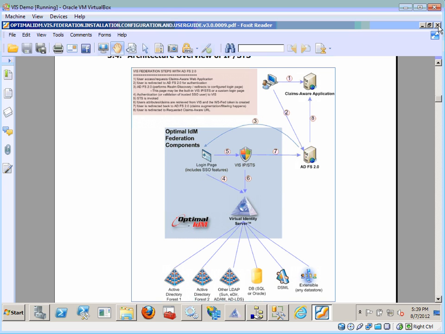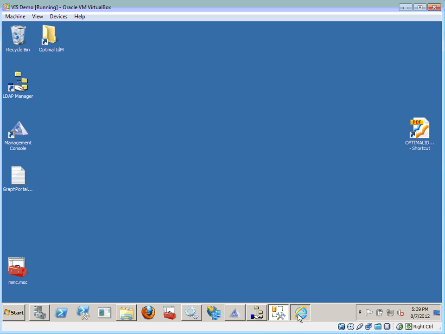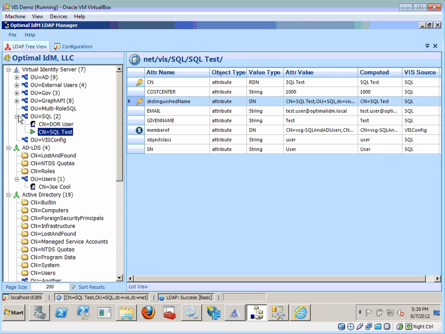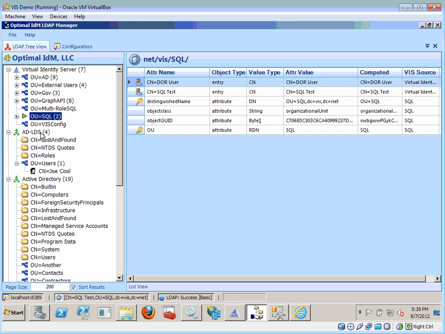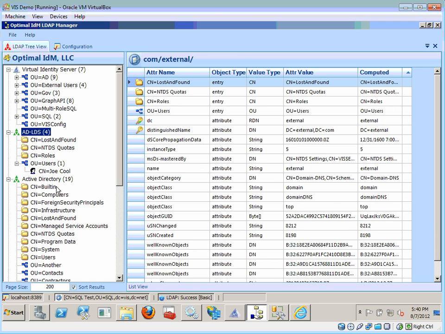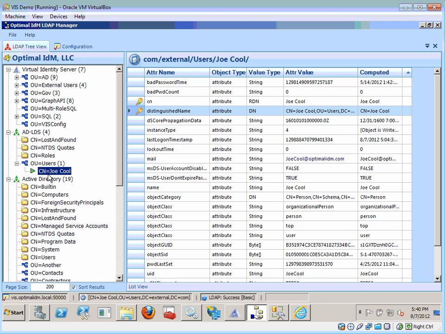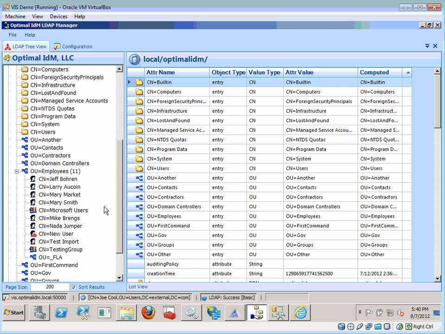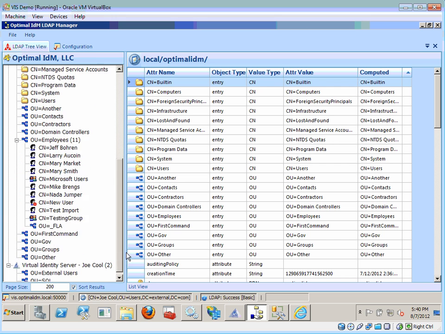So let's see this actually in action. I'm going to bring up a web browser here, and while I'm doing that, we're going to take a look at this LDAP manager application. So I have a couple of different connections. I have an ADLDS that has a whopping one user, Joe Cool. I have an Active Directory where the bulk of my user accounts are.